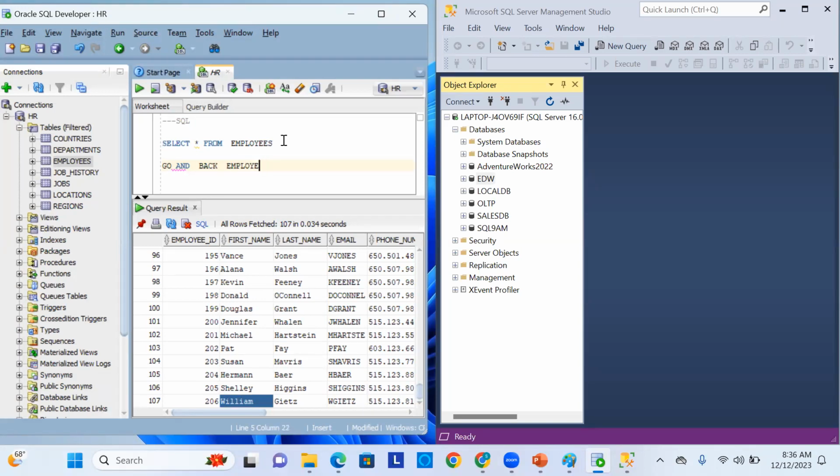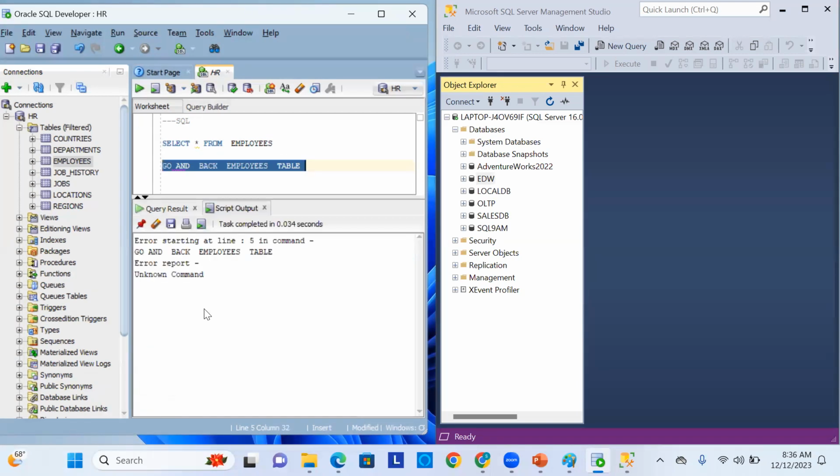Employees table, in pure English language. Then go and execute this, send this request to the server. What is it saying? It can't understand. What you are speaking, I don't know this. Unknown commands, these are all. You are commanding me in an unknown language. It's not SQL, it's pure English language. That is what we need to learn.